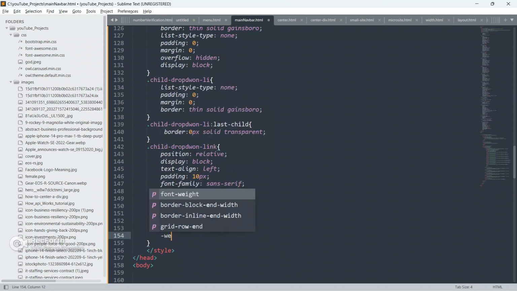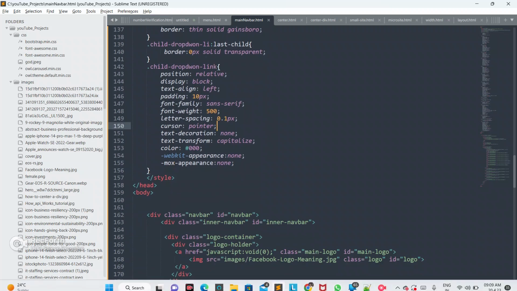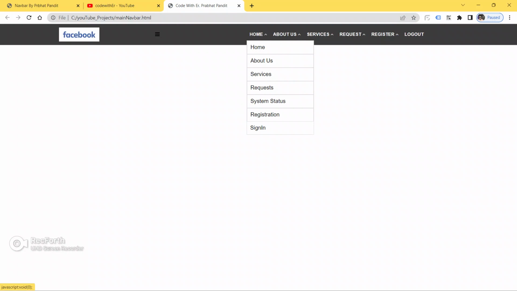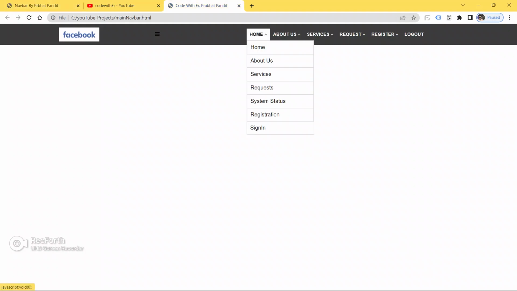Give appearance as none. Save the code now, go to the browser and refresh your page. See, as of now we are able to see this.